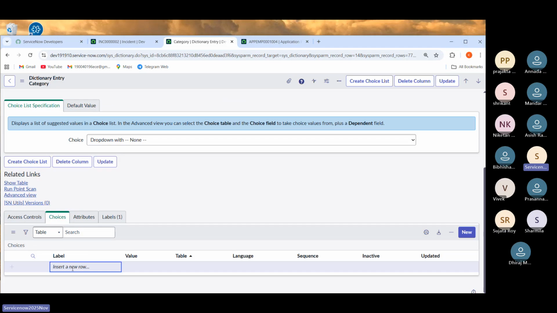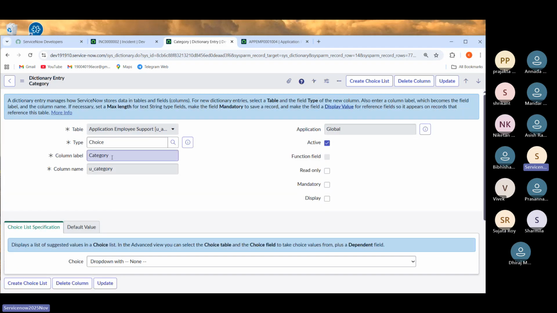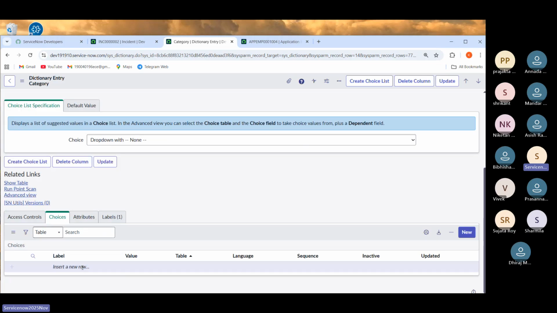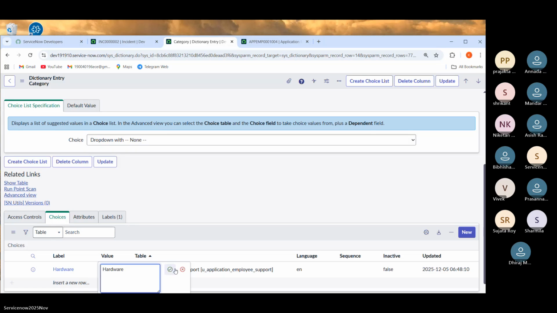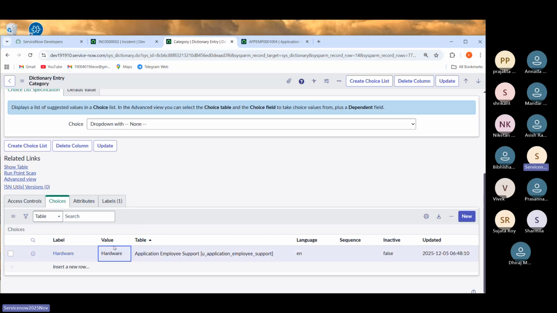So here we should create the choices which we want to display for this category field. For now, I only want hardware and software. Okay, so hardware. Label is nothing but the front end one. Value is nothing but the system name. Like the way we have label and name, the same way label and value. Front end label and value means system name. Okay, next, got it or not?